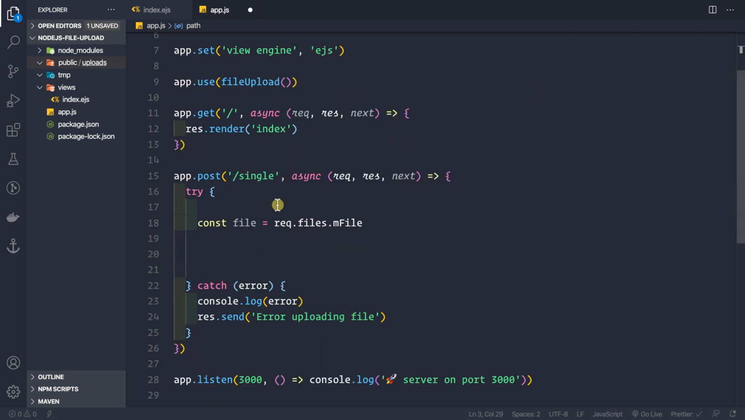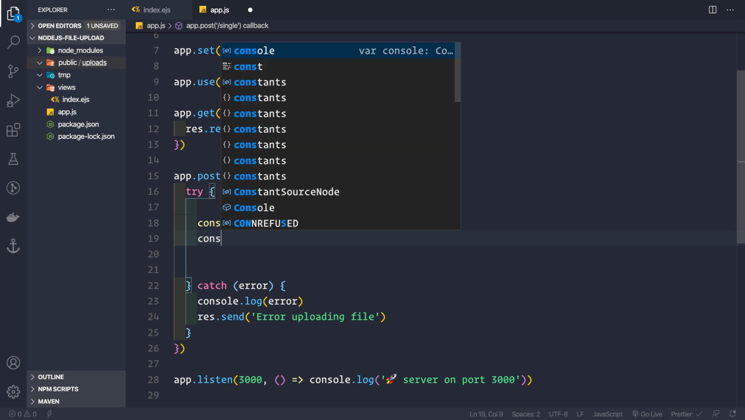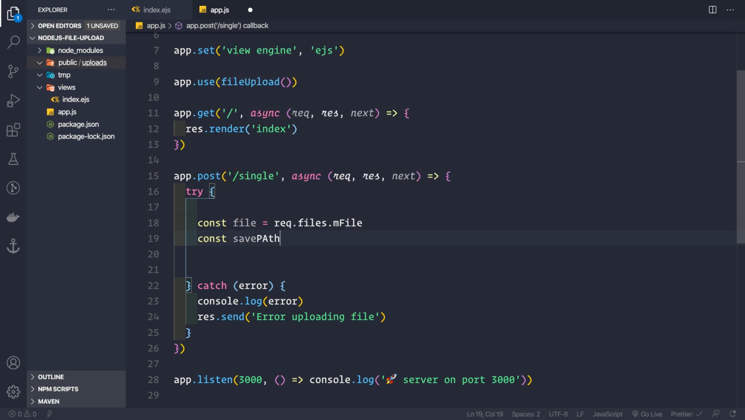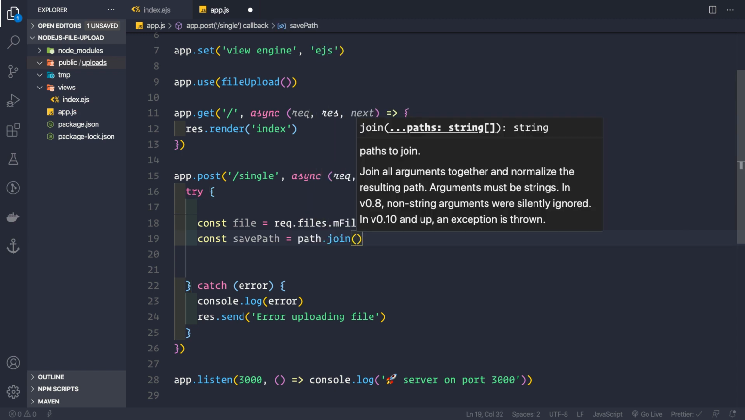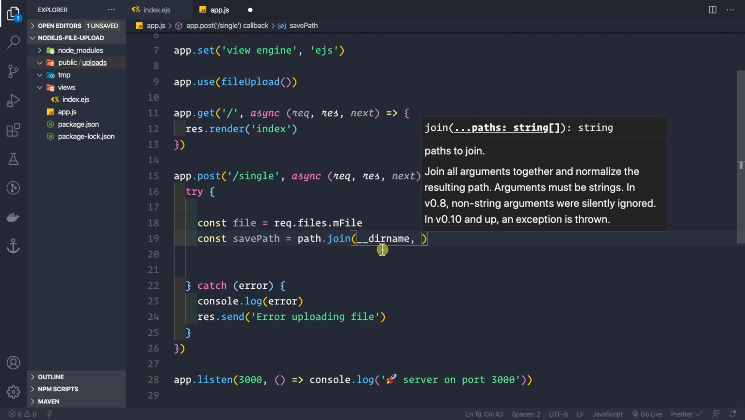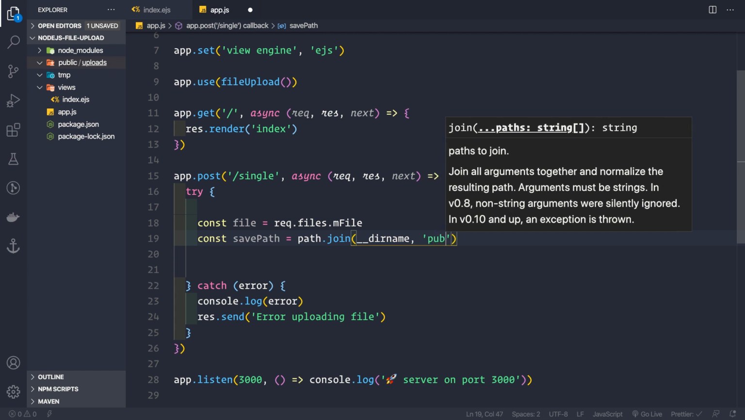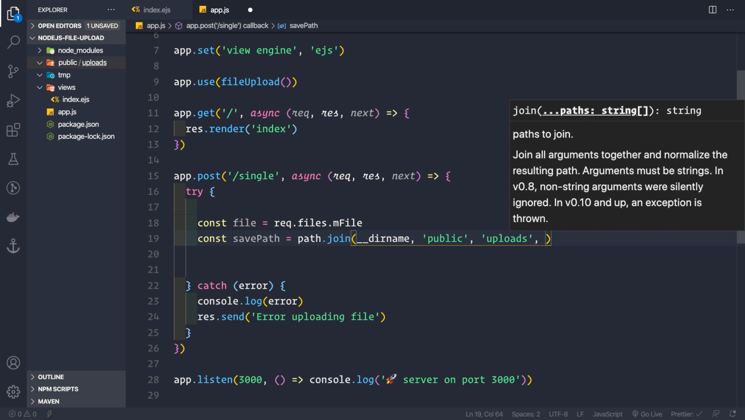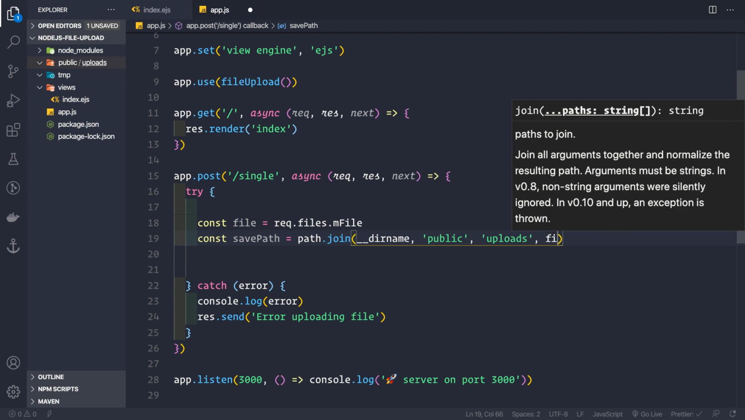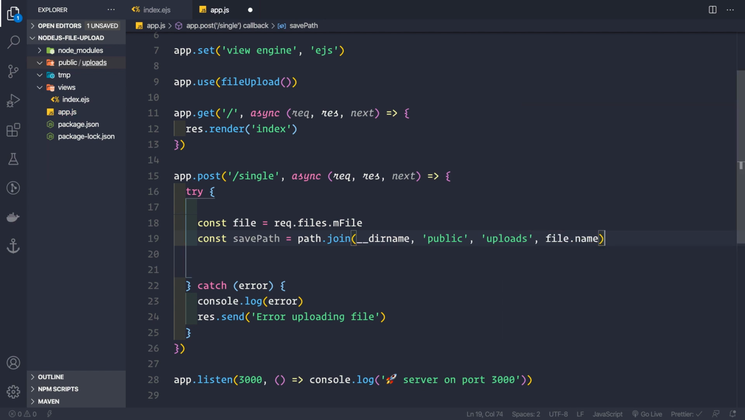like this. And now we'll create a path for this file to be saved. So let's create that path. So const savePath equal to path.join, and here we need to provide a couple of arguments. The first one is __dirname, and this __dirname provides you the absolute path of the current executing JS file, and in our case it is the app.js file. And then we need to provide the folder name, that is public. Then we need to go to uploads, like this, and then we need to provide the name of the file, and we can get the name of the file using file.name, like this.